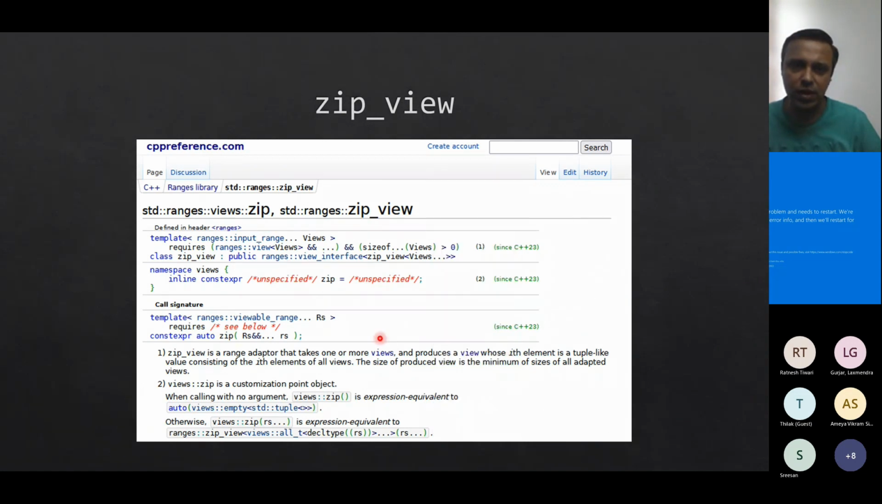I think I had this link, and as we see here, it works on variadic templates, so you can give any number of items to the zip here.